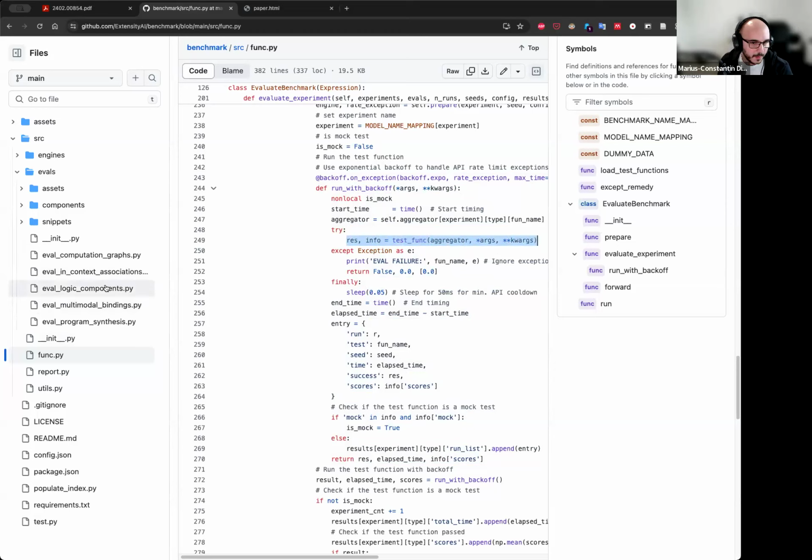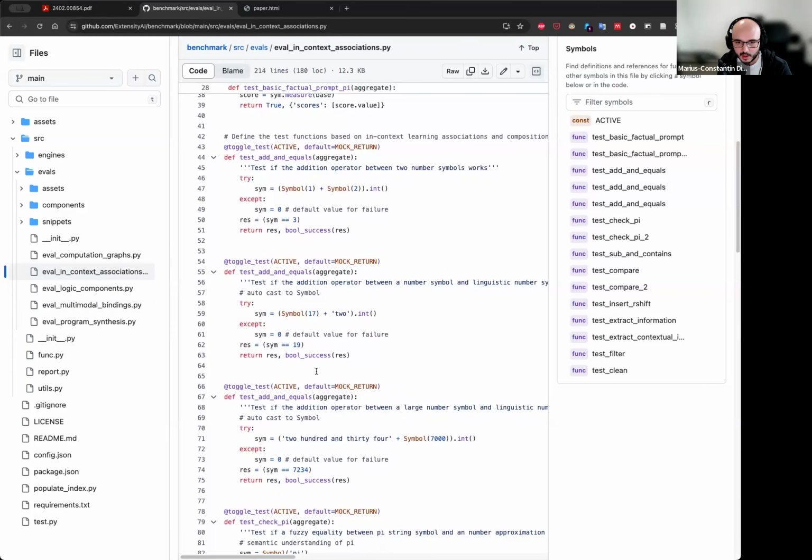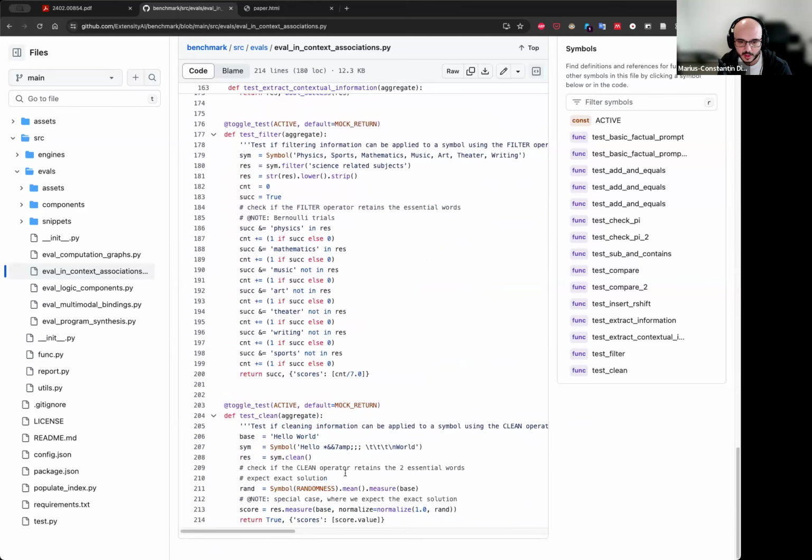Okay. Yeah. So let's look at some examples. Let's start with some simple examples, maybe here in context associations. The simplest thing you could do is just have a true or false statement, so it's like a Boolean success. Yeah, but these are simple association problems, and more complex ones follow down here.